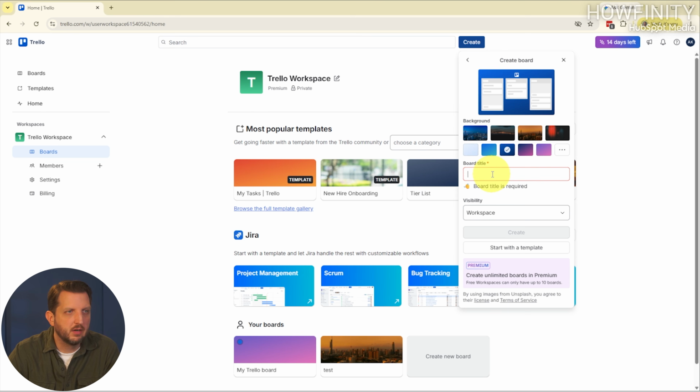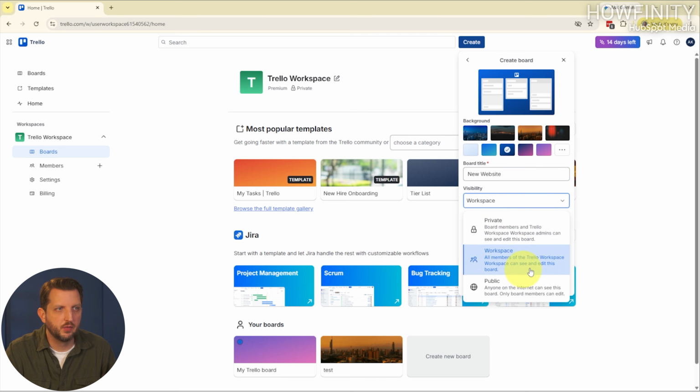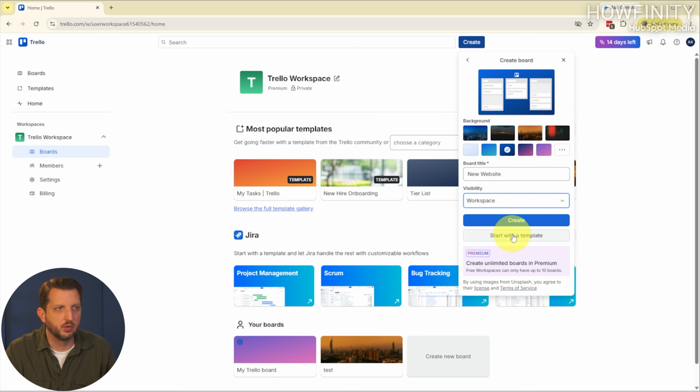And then you want to title the board. Again, this would be the name of the project. For our example today, I'm going to call this New Website. This will be my project to create, design, and launch my new website. And then down here, if you have different workspaces, you can include it in a separate workspace, but we're just going to leave it there. And then we go create.